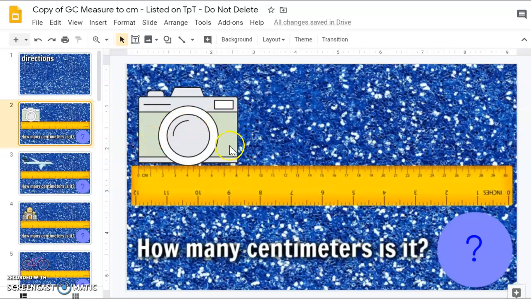What you're going to do is you're going to look at the picture and you're going to measure how long that picture is. Now remember that your picture should be matched up to the 0 and you should go all the way to the edge of your picture.